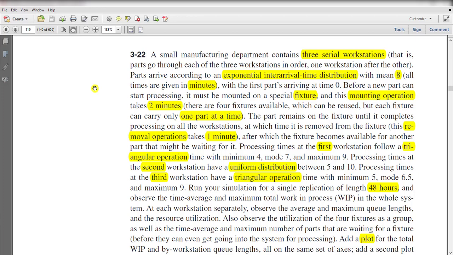Hello and welcome to the video. In this video we solve exercise number 3-22.